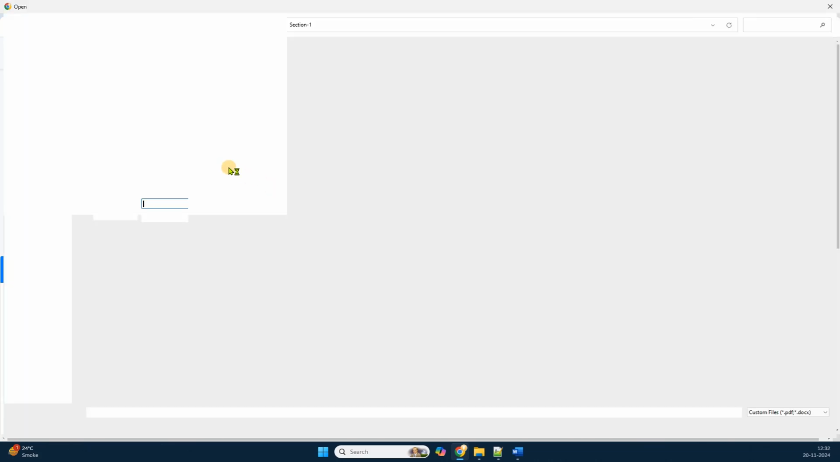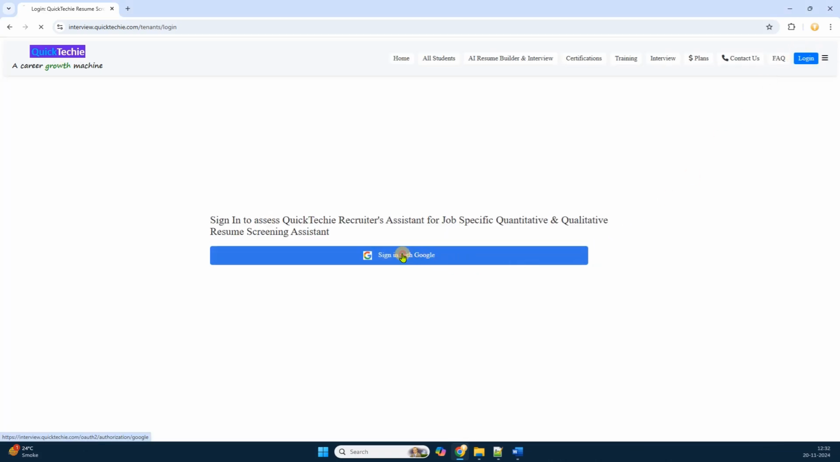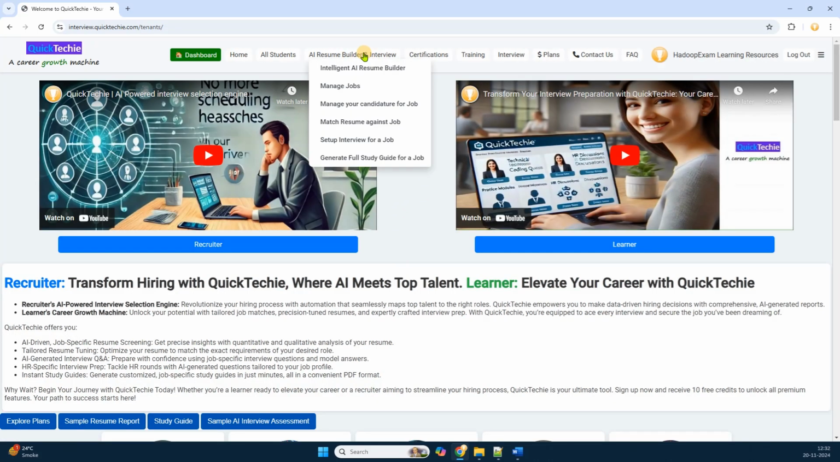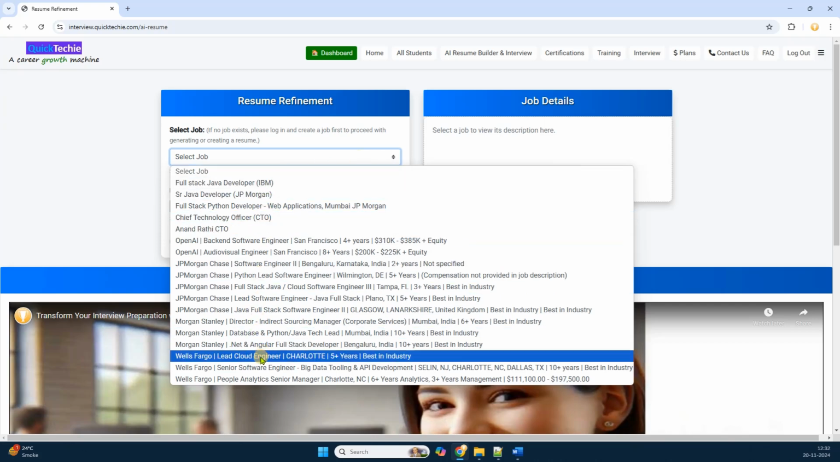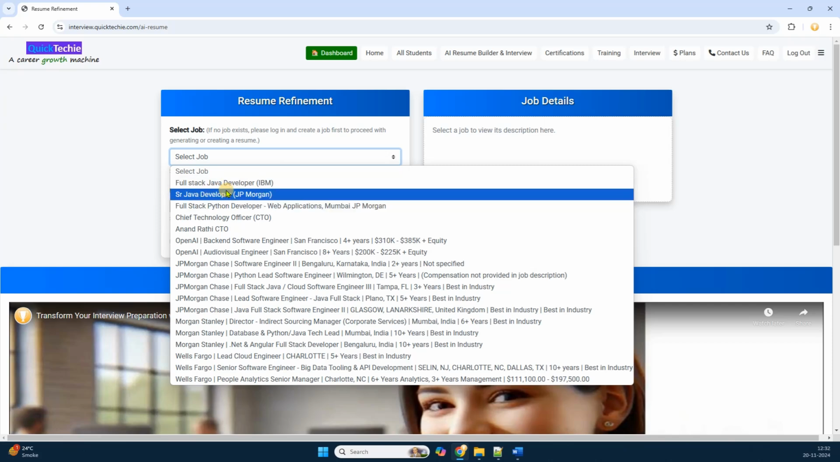For that you have to log in first, correct? Go to the login button and log in with your Google credentials. Once you log in, you can come back here and click on Intelligent AI Resume Builder. Now you can see all the jobs which have been created by you. If you are logging in for the first time, you won't see any job created here. In my account, we have already created jobs. So how do you create a job first? Only then can you do this, correct?